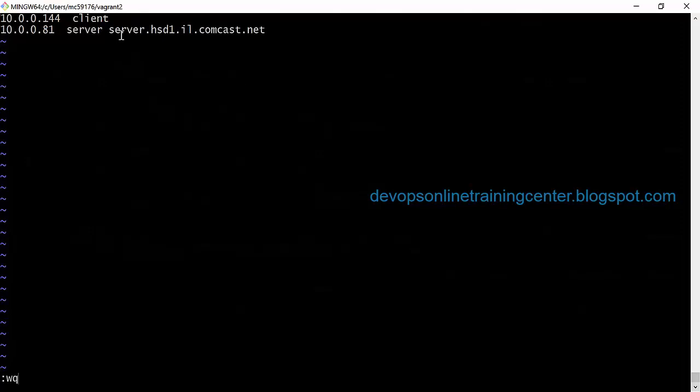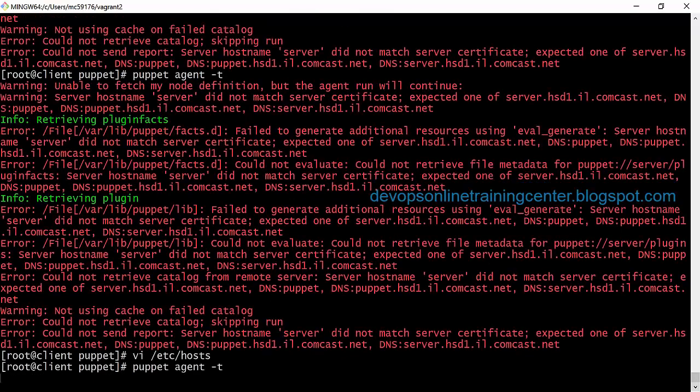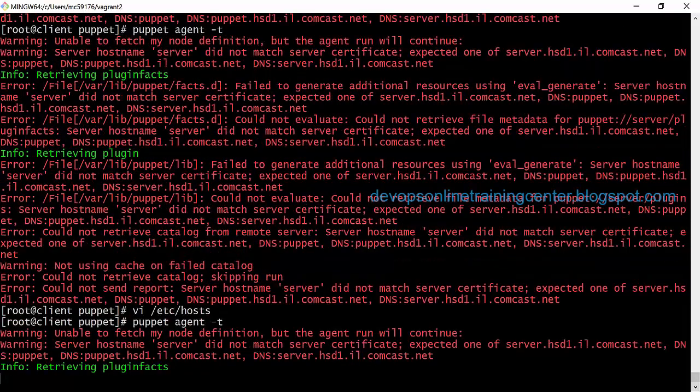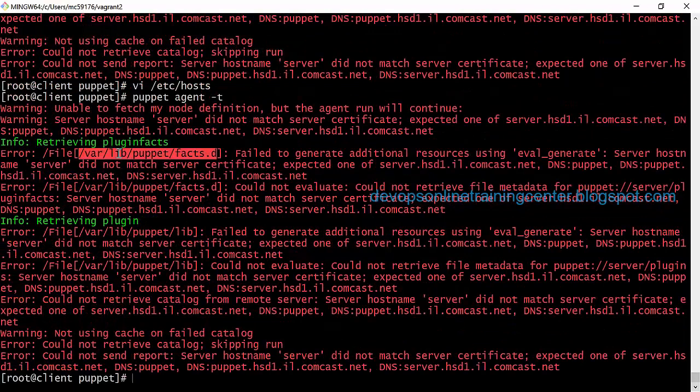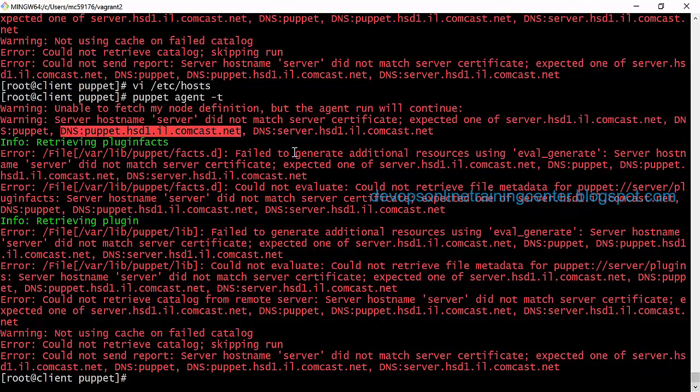Actually, it should have the full name, something like this. This is the fully qualified domain name, and this is the short name. So we should always use the full names. Let us try if this works. Unable to fetch node definition, but the agent will continue to run. Server hostname server did not match server certificate. Let me see the syntax.